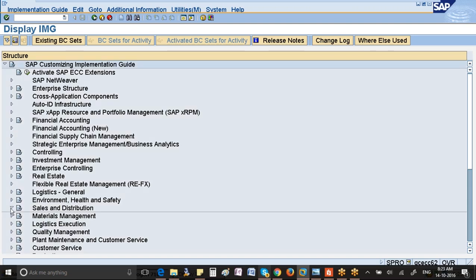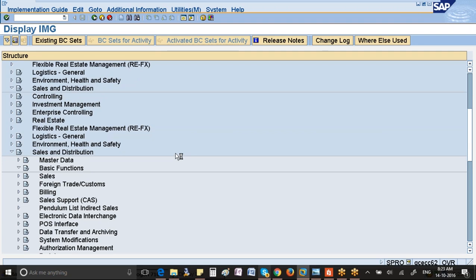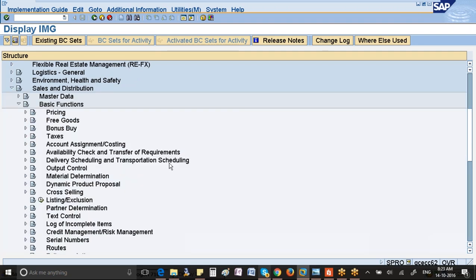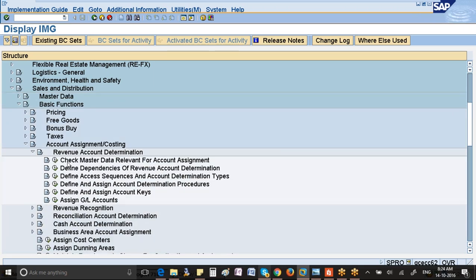Go to Sales and Distribution, and under Basic Functions, okay, Account Assignment and Costing. Under this, Revenue Account Determination, click this. So the first is check master data relevant for account assignment.